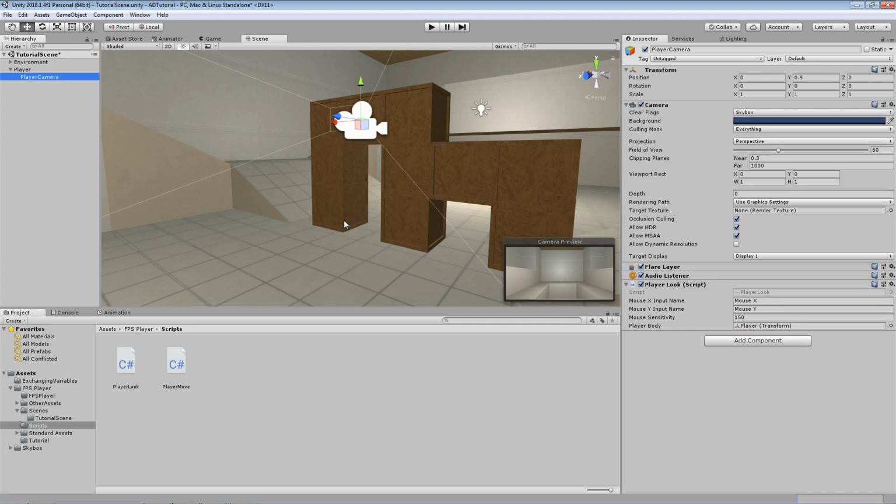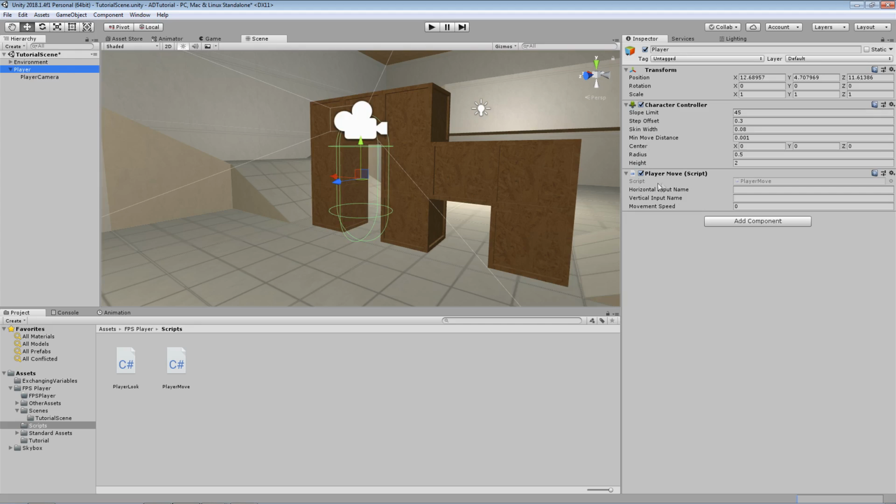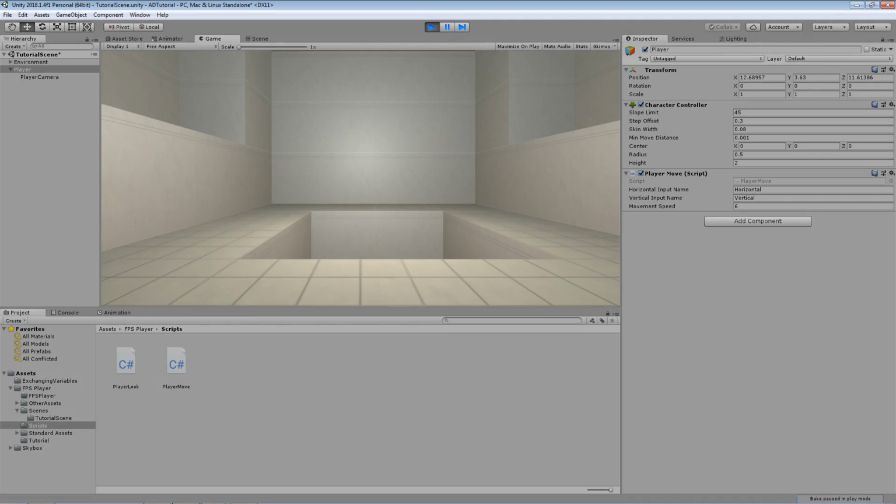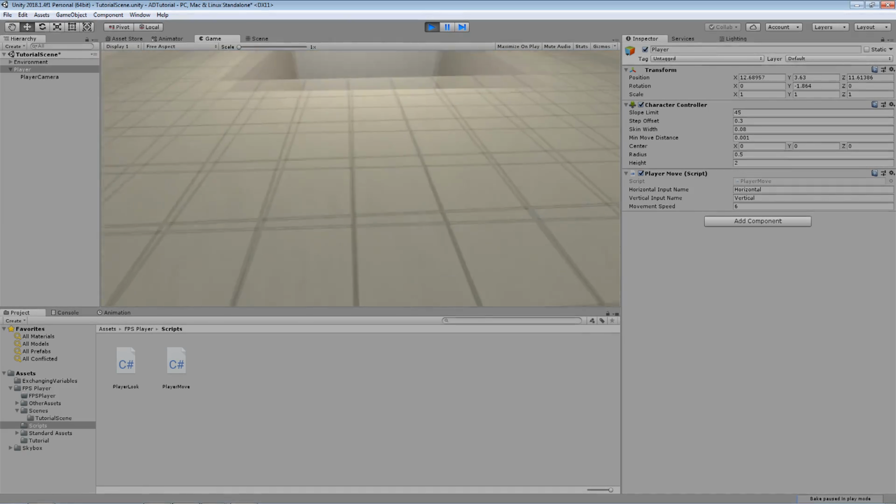So back in the Unity editor, if we select the parent of our camera object, you'll see our horizontal and vertical input names. The movement speed for now I'm just going to put at 6. In the horizontal input name box, I'm going to type Horizontal because this is the name of that input. I know this, but you can check yourself in the Input Manager. So Horizontal and Vertical. As you can see, for the first time, our player controller has just fallen to the floor and hit the floor.